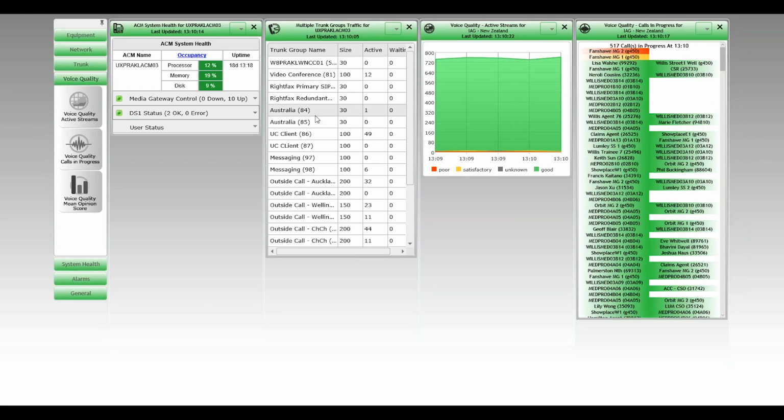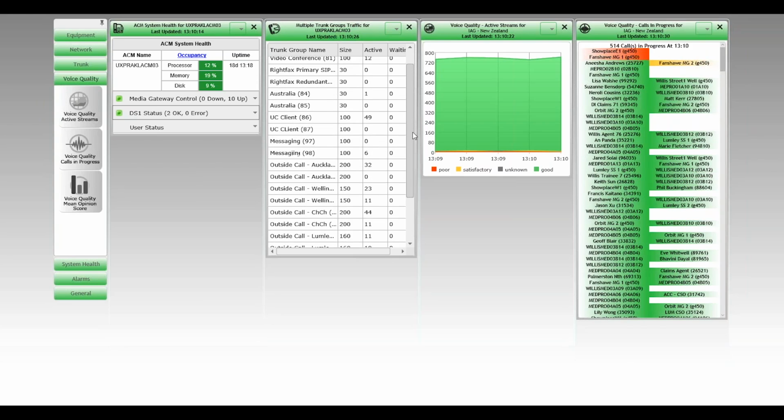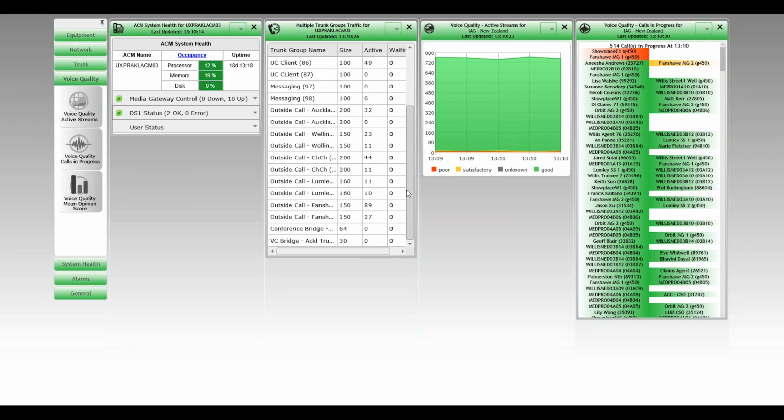There's an alternate trunk group dashlet over here, which will give you the performance of an individual trunk group. We'll drag that across and show you in real time, in a graphical format, what the current loading is.